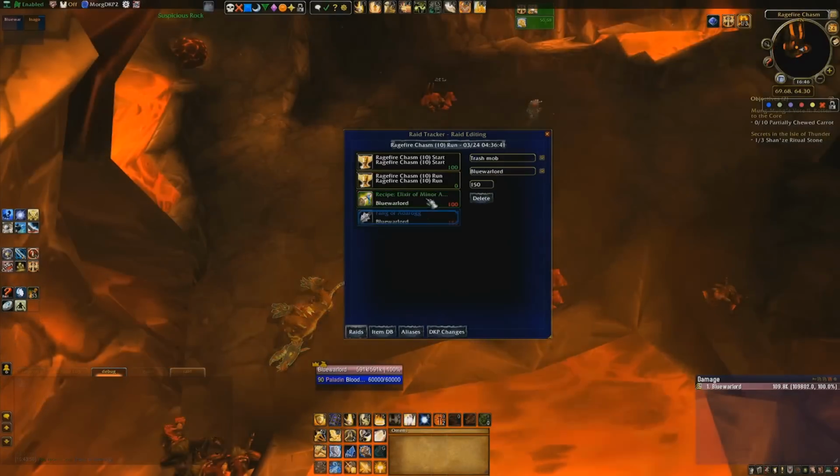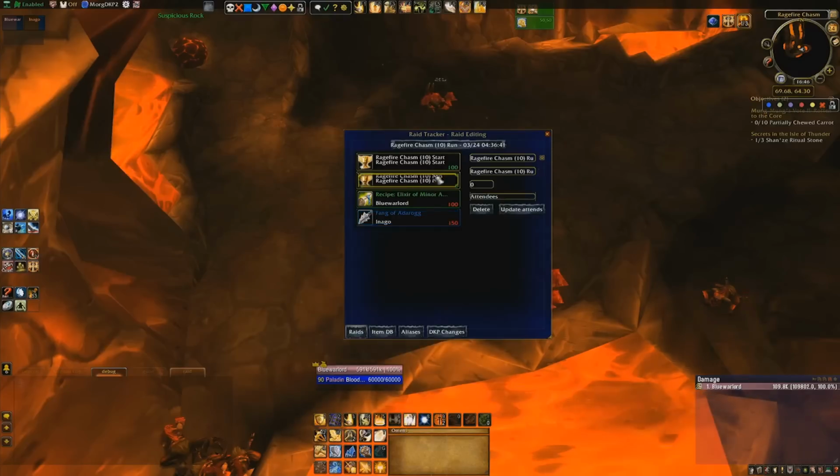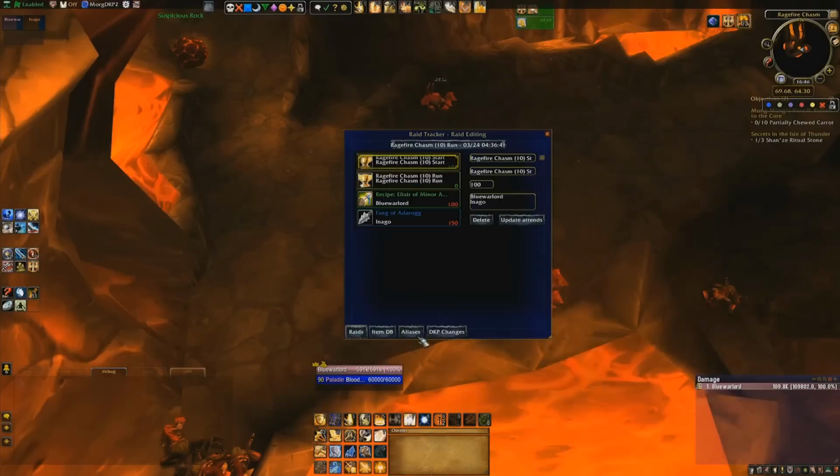There are a couple of things you can do here. You can specify the amount of DKP if it was wrong. You can change the person that got it. You can also change the events, for example boss kill or start, and who should get the DKP for that. So for example I gave 100 DKP at the start automatically. And there are some tabs here at the bottom that do some additional things.